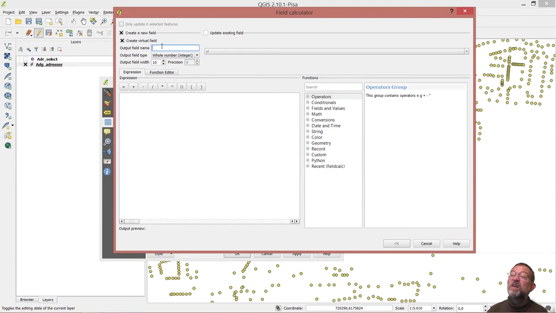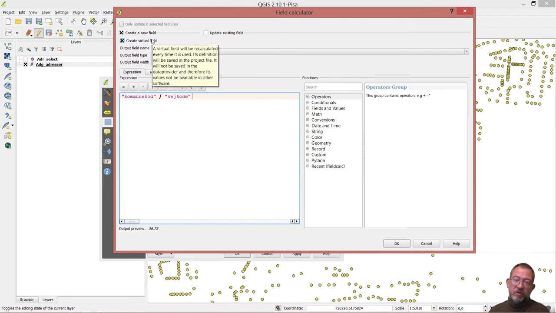So I could do exactly the same, call it something raw, and call the decimal value, give it some significant values here and paste it in. So now I'm creating the same as I did before, but I'm creating it as a virtual field, so it's not in the database itself, but it is stored in the project. And if I later change some of the attributes, so I change the road code or the municipality code, this one will reflect those changes because it's not really a data field, it's a calculation that is stored in my data.